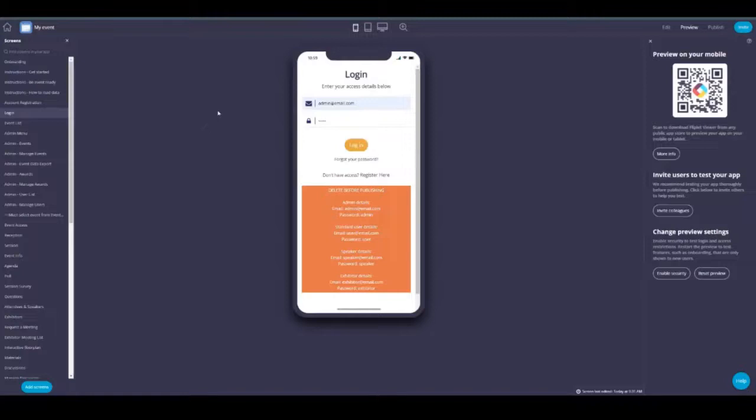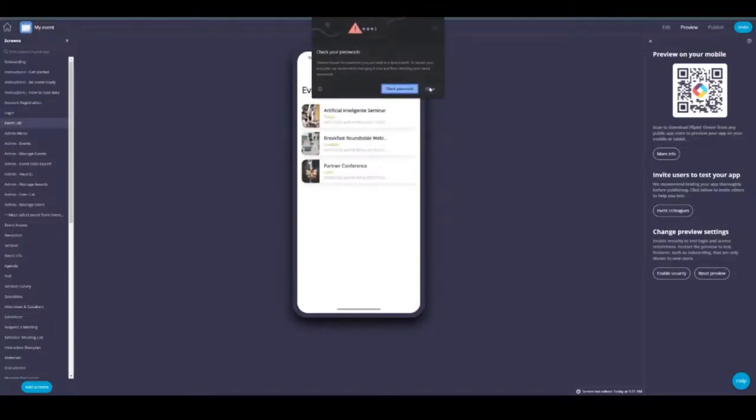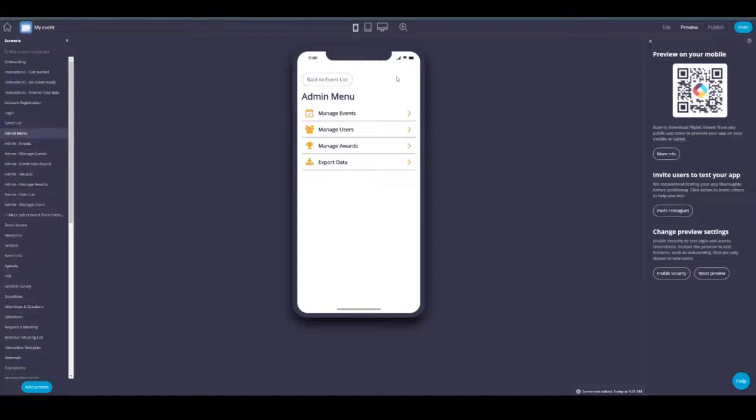The other thing I should note in this app, when you are in preview mode, you always need to have an event selected from the event list. That's because most of the screens in the app are dependent on a particular event. So if you don't select an event, it will kick you back to this screen. Instead, I'm going to start with the admin menu, then we'll go into some event-specific things.